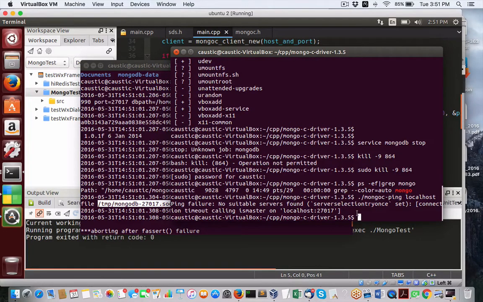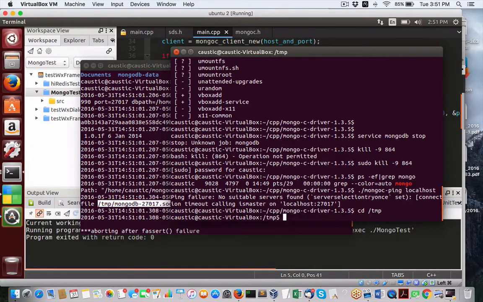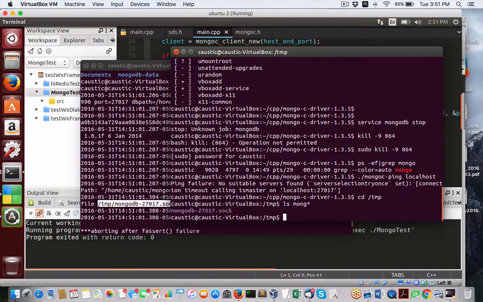Okay, so let me try to delete that file, hopefully. So we got a Mongo lock file or a socket file. So let me try to remove it. Remove MongoDB. I've never seen this before.